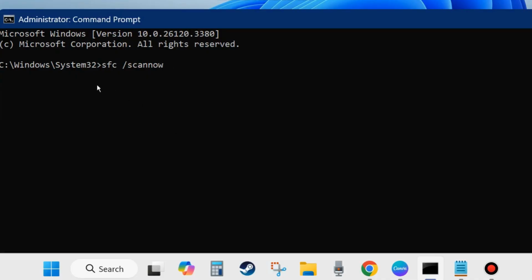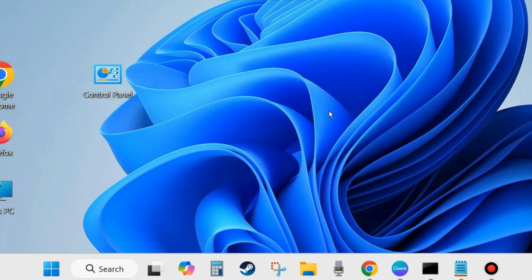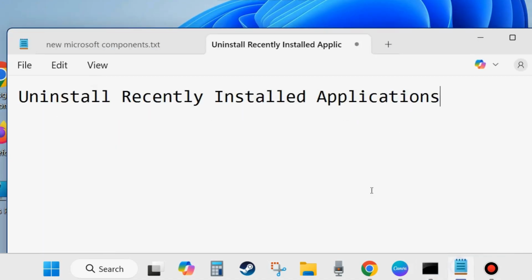and press enter. It will scan your system for any corrupted or bad system files and repair them accordingly. Wait till 100% verification complete. After that, close the window, restart your system.